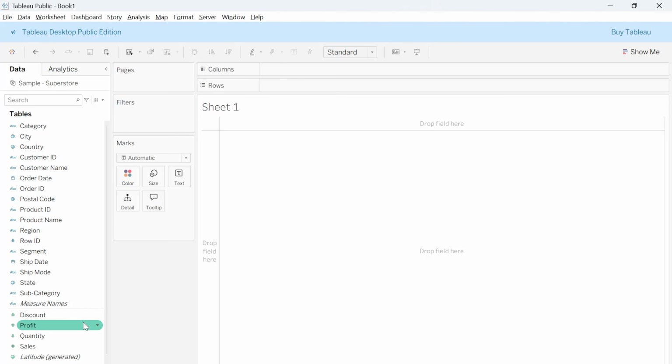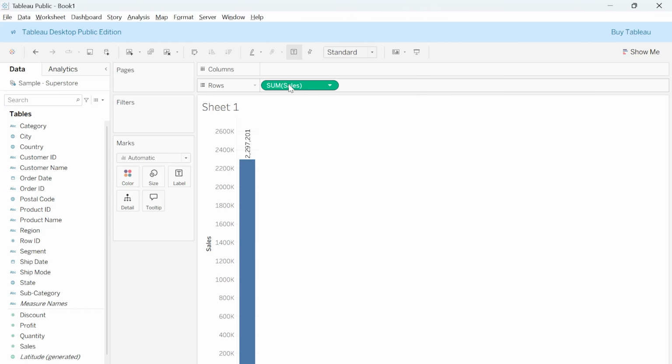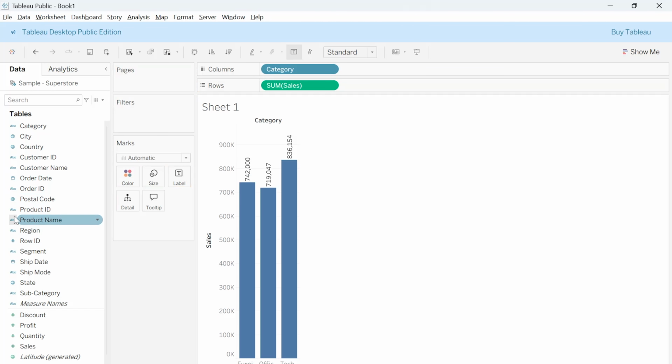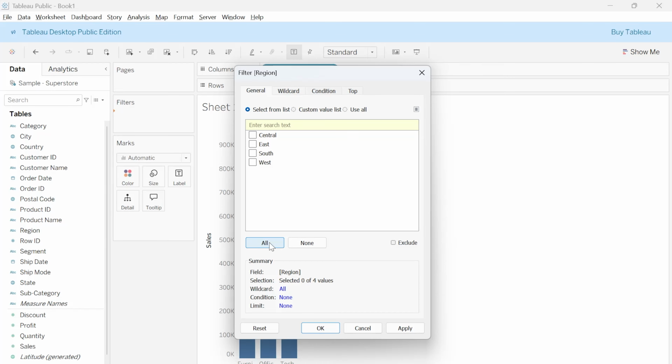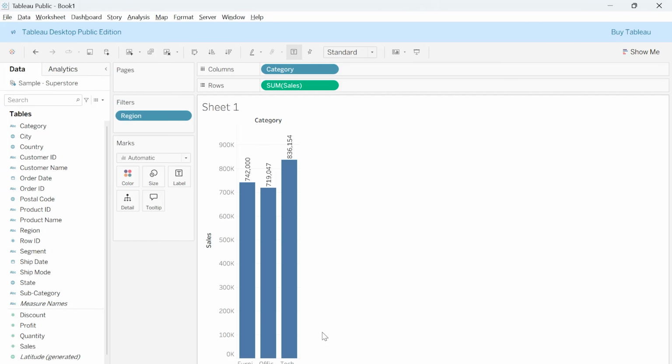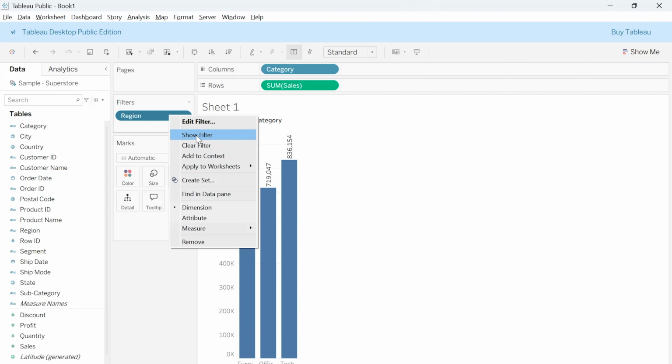So first you need to drag the sales into the rows shelf, then drag the category into the column shelf, and now I want to filter the data based on the region. So I will drag the region field into the filters. For now I will select all the fields, then apply and OK. Now the filter has been applied, but as I have selected all the fields, the result will be the same. But now I will right click and click on show filter.